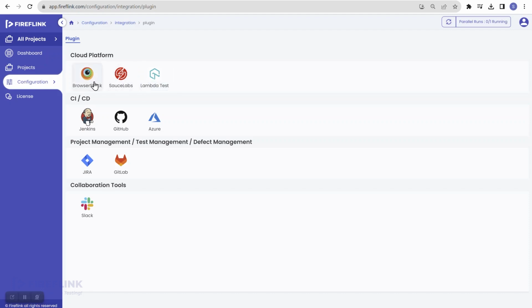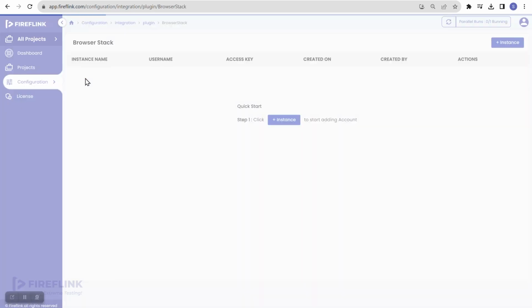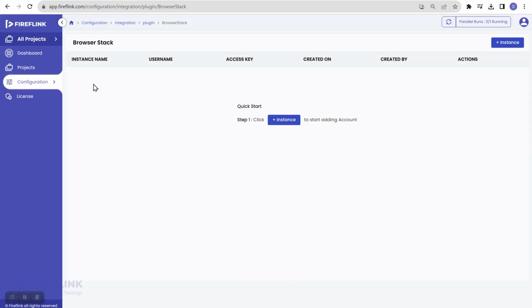So first I have to create a connection between my FireFlink account and my BrowserStack account, right? For that, the first thing is I have to click on this BrowserStack logo. I'll just click on this. Now once I click on it, you can see it is saying: BrowserStack, click plus instance to start adding account. So here I need to click on this plus instance and give the BrowserStack account details.